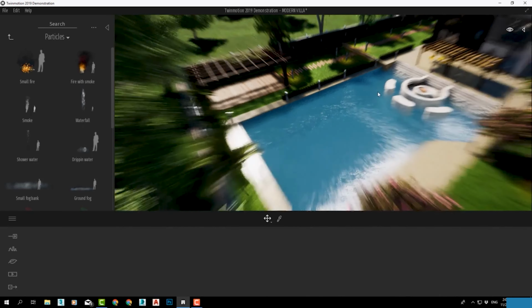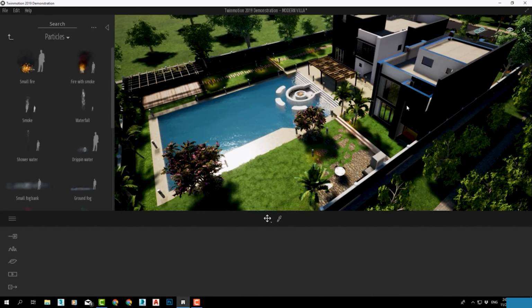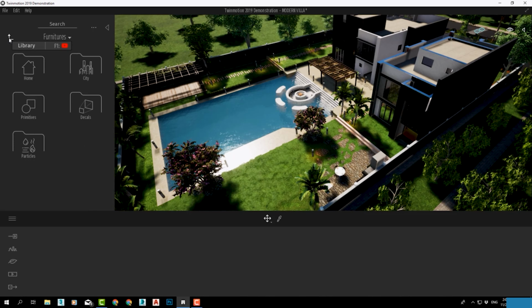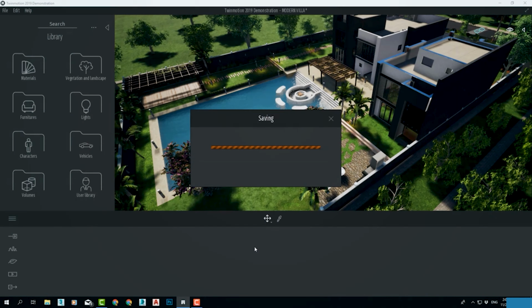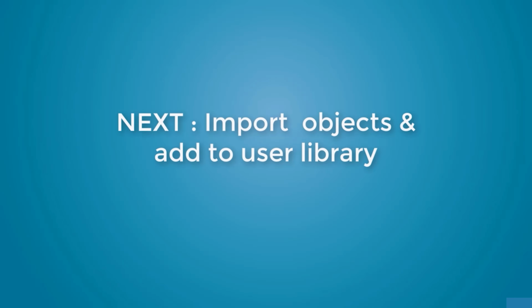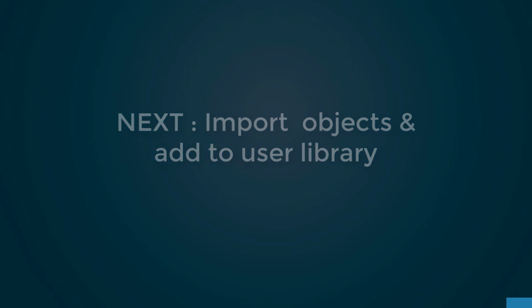Now that we have taken advantage of the amazing library in Twinmotion that will be very handy and will help us complete a large percentage of our projects, furnitures, and details. But what if we want a specific element that we don't have in the current library? Check out the answer to that question in the next videos.